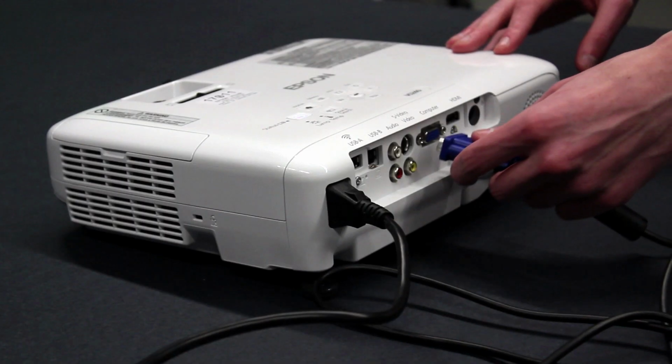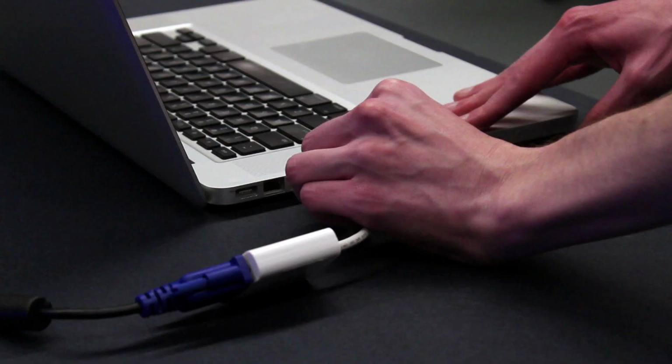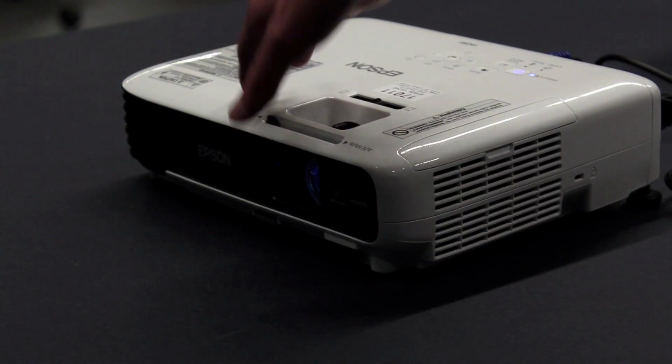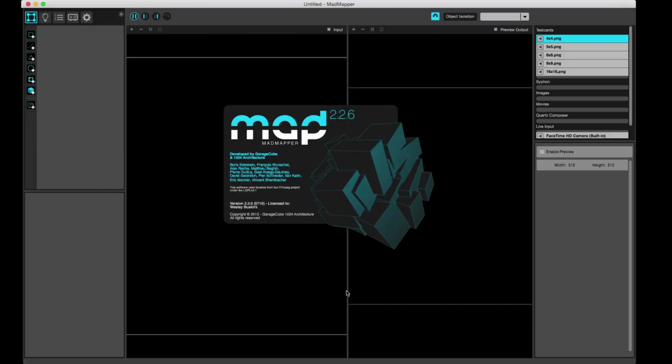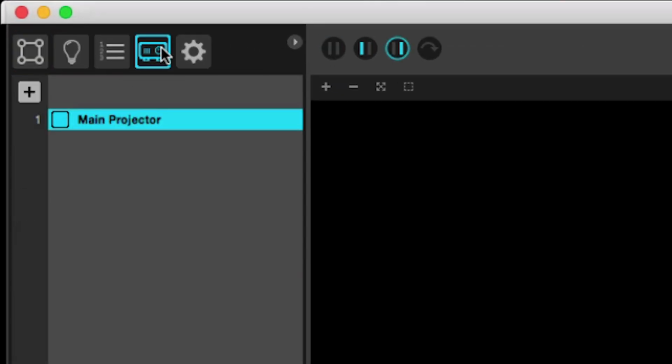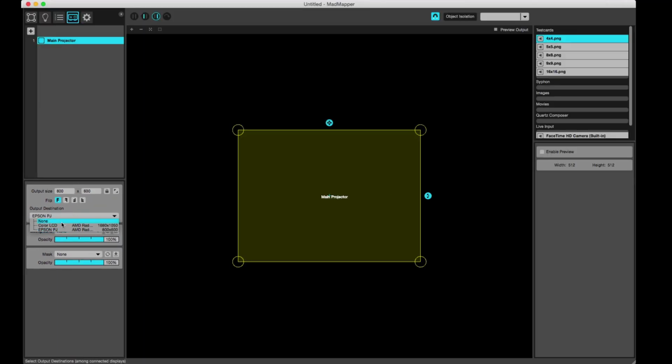Step 1. Set up your projector. Plug a projector to your computer as a secondary display. Note, however, short throw projectors will not work. After you plug in your projector, launch MadMapper, go to the Projector tab, select your main projector and match its resolution. Switch to full screen by hitting Command-U.